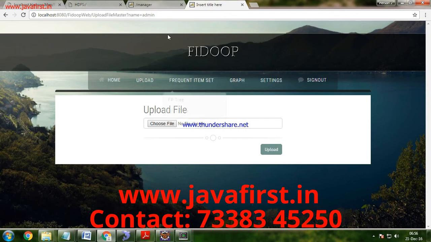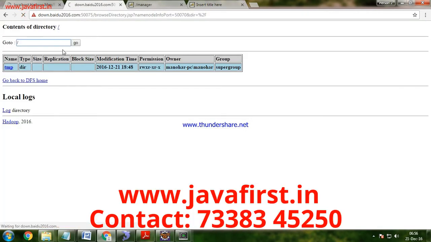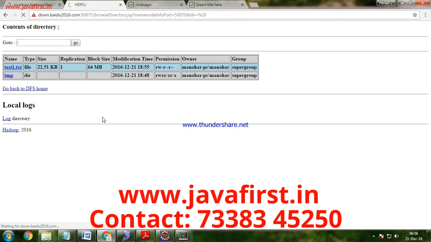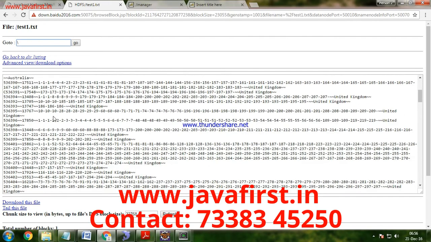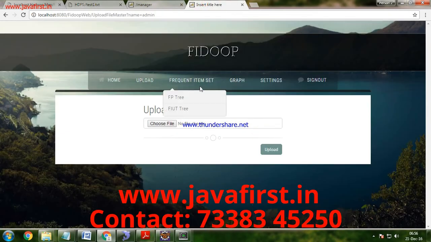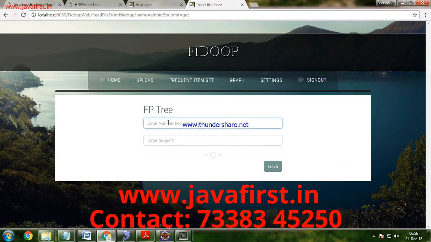So the file has been uploaded to the Hadoop HDFS. This is the item set. Based on this item set, we are going to find the frequent items. Here we are doing two approaches. Firstly, we are doing it with the FP tree for the 50 records, and this is the support value, which is in percentage format. 0.5 means 50%. For the 50 records, we find the frequent items that have 50% support.